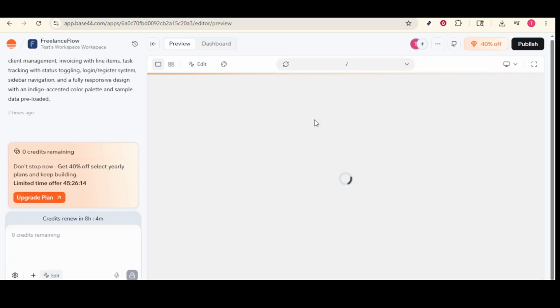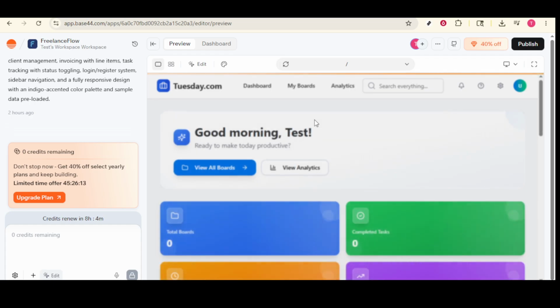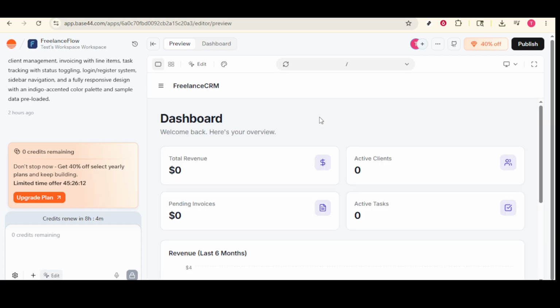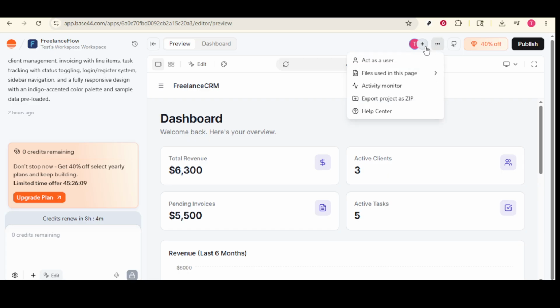First off, you need to open your project. Begin by navigating to Base44's main interface. Once you're there, locate and open the specific app or project that you intend to share with others. This initial step sets the stage for inviting collaborators into your workspace.